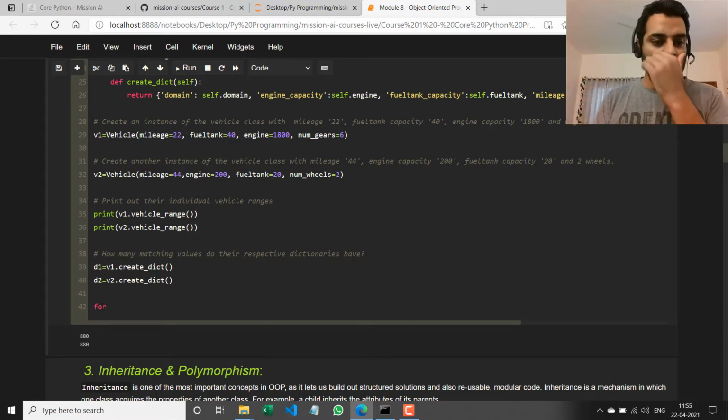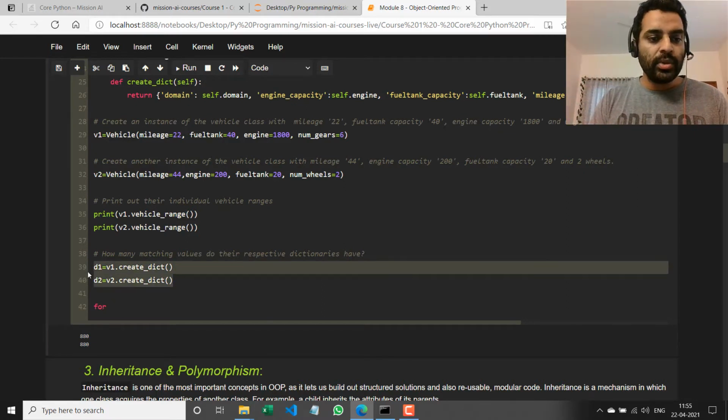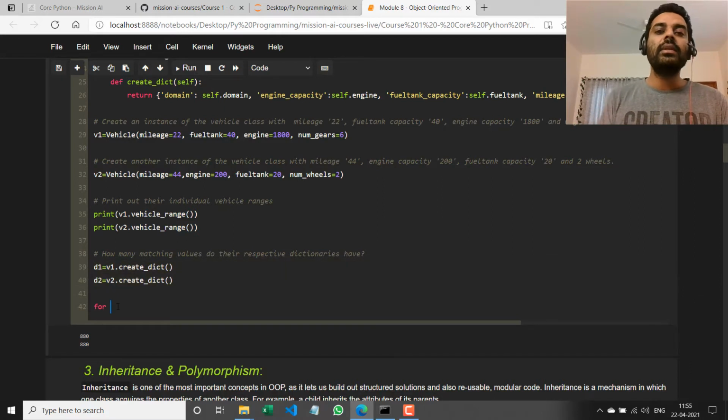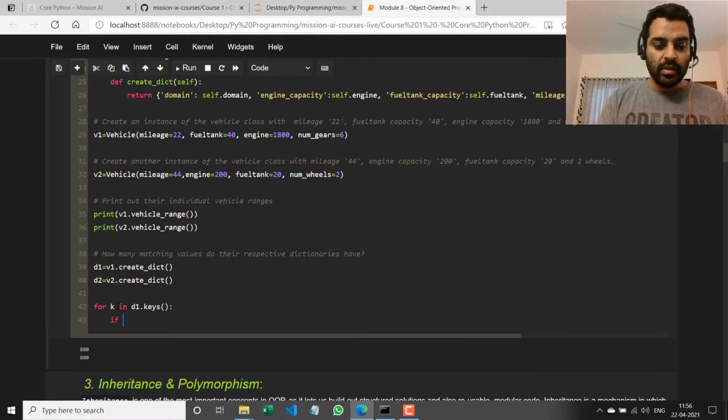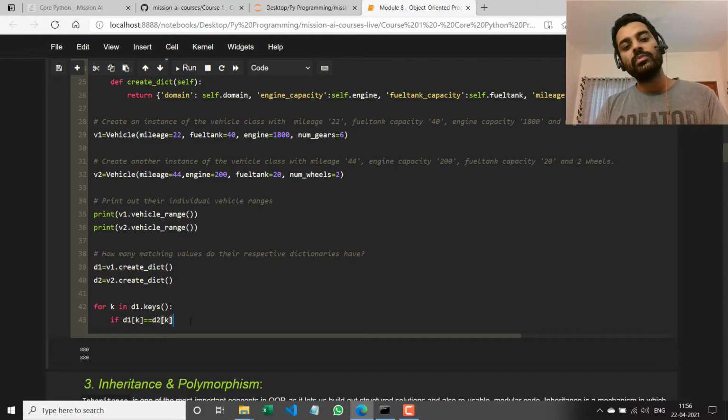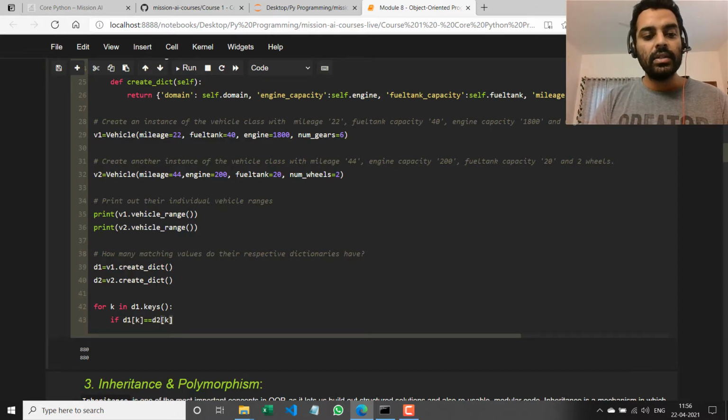I'll iterate through the keys of the dictionary. And in this case, both dictionaries have the same structure. So I can just iterate through either of those dictionaries keys. So for k in d1 dot keys, right? It's an iterator of the dictionary keys. If d1 of k equals d2 of k, that now d1 of k gives the value corresponding to key k in dictionary d1. d2 of k gives the value corresponding to key k in dictionary 2.